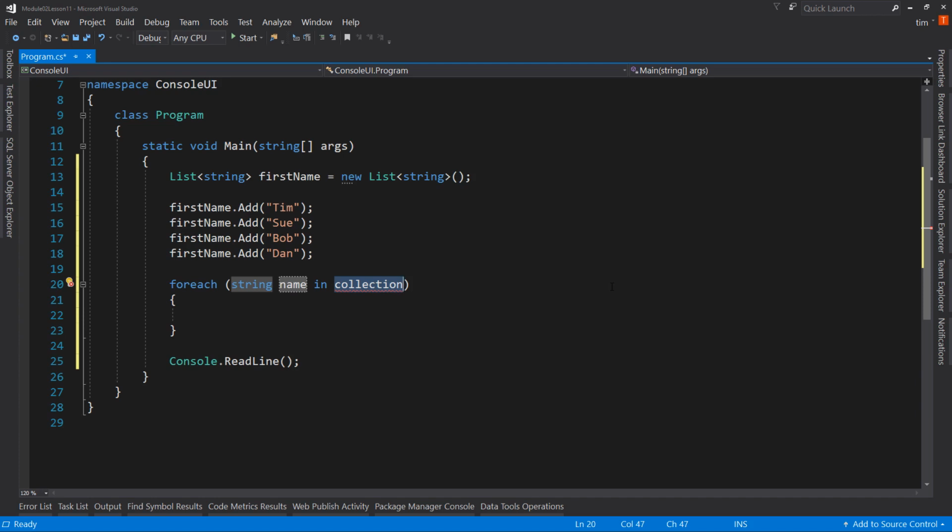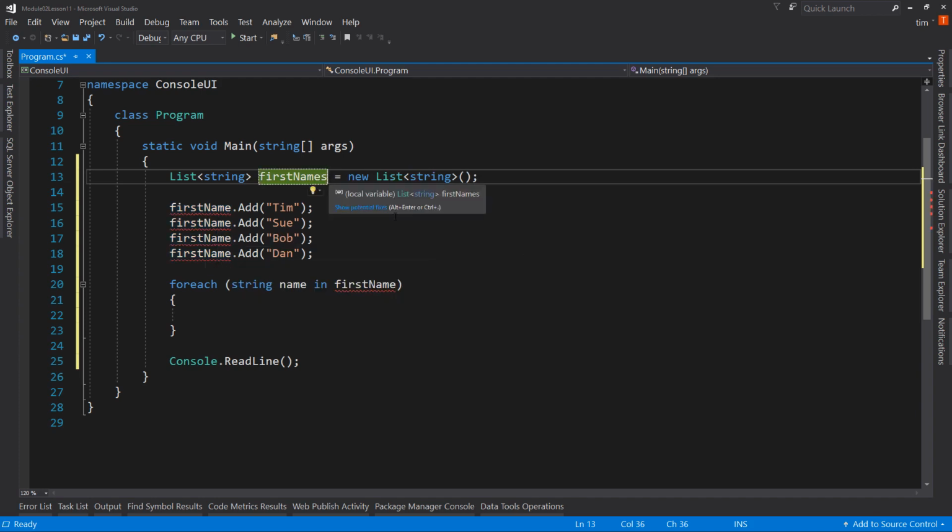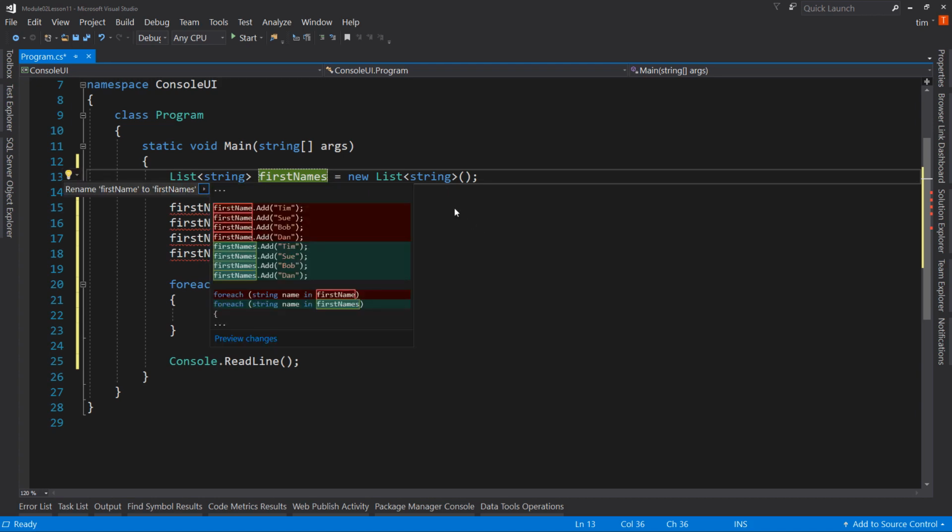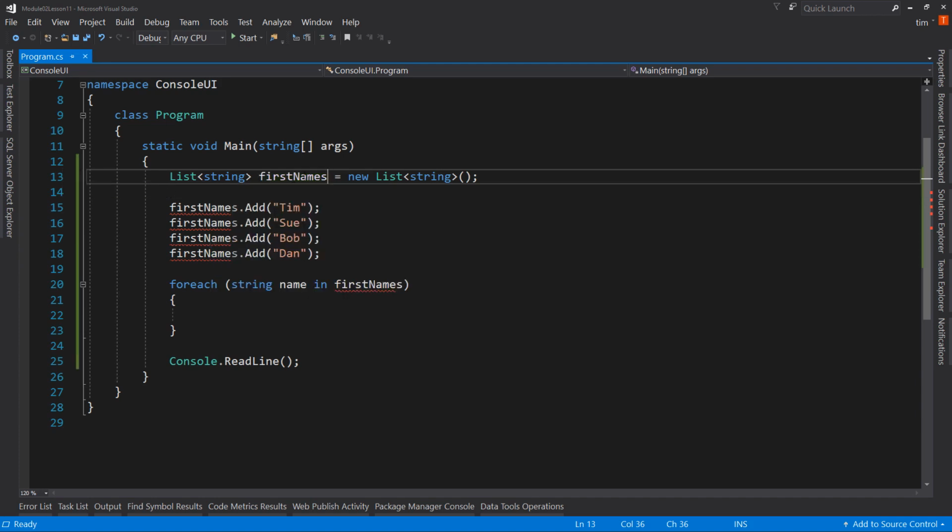That's really convenient. In the first line, I called it firstName, not firstNames. That's bad on me, because firstName is singular, and it's actually a list. So I'm going to change it to firstNames. When I do that, it's going to break everything else, unless, while the cursor is still there, I hit Control Dot to give me a quick menu, and the menu says rename firstName to firstNames. I click that, and it renames it everywhere. So now I've renamed it in every spot, and I'm good to go again.